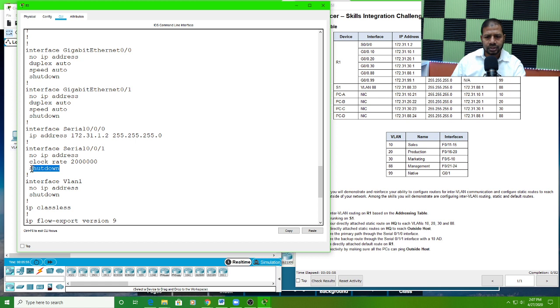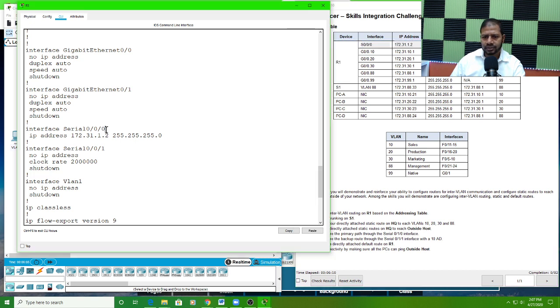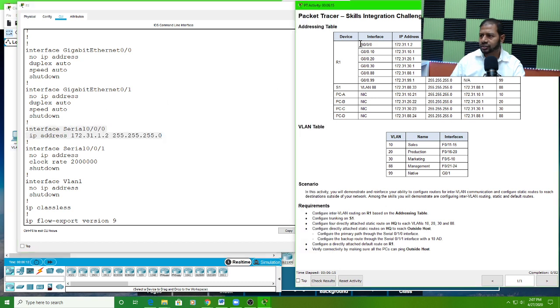That one is still shut. Nothing has been done. I'm not worried about that. I probably don't have to do anything on that. So if you see here, serial 0/0/0, this part is already done. That IP address has already been created, so I don't have to worry about the first line.